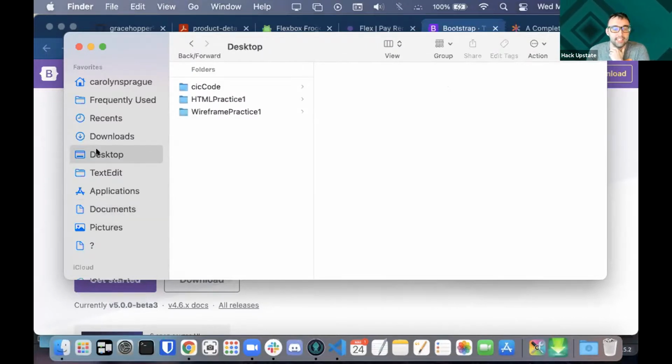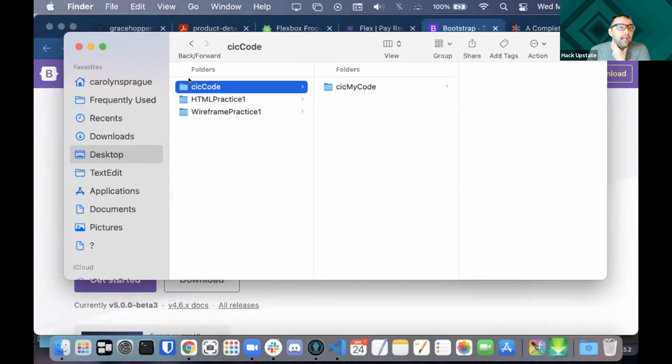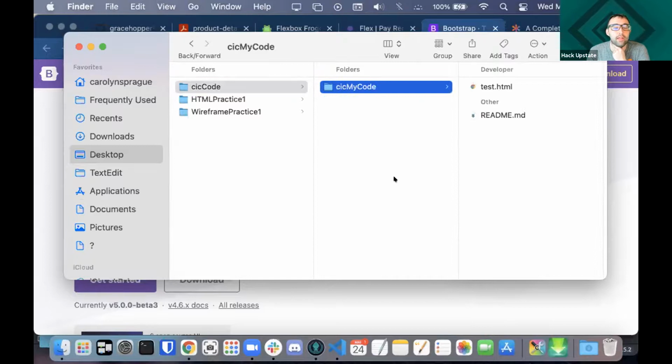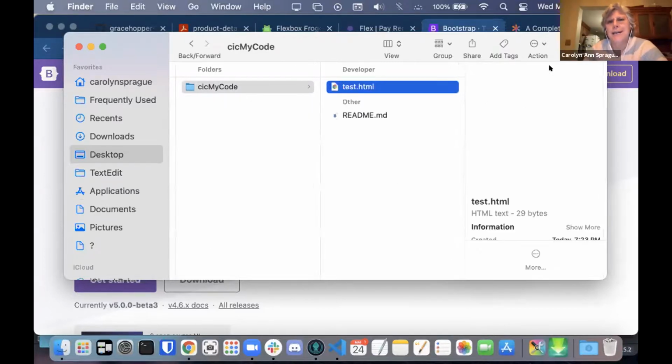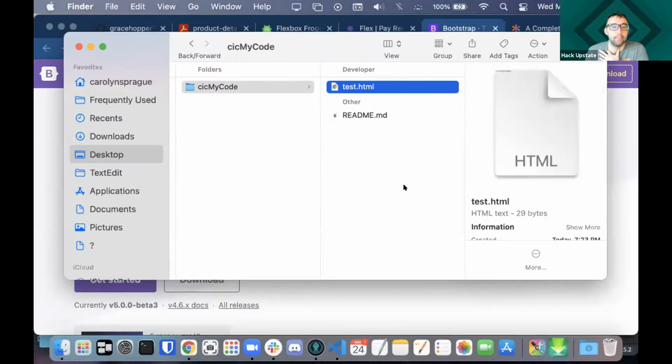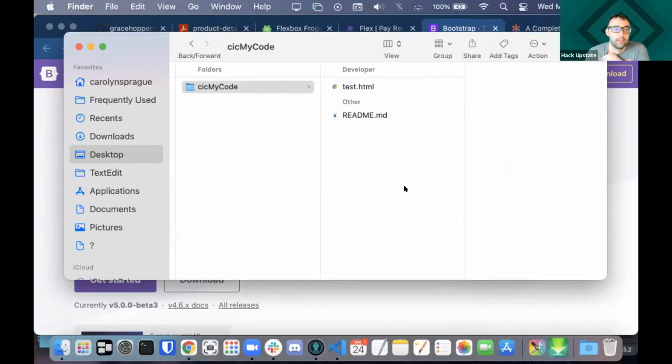and we're going to open up CIC code. And we're going to open up CIC my code. And you've got some stuff in there. All right. So let's scroll back over to the left. The first thing we're going to do is get the classroom repo.